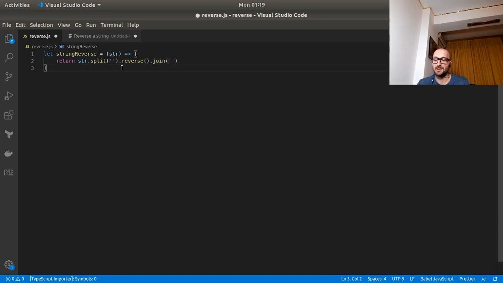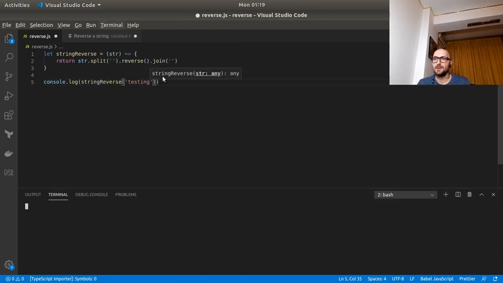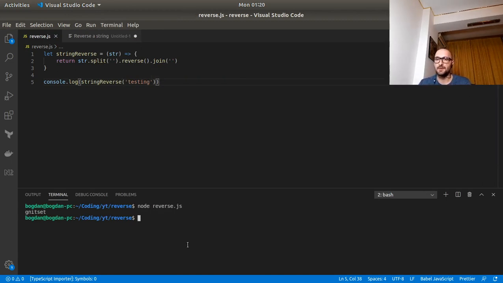So this is it. Let's see if it works in the console. So console.log, and here string reverse. Let's give it testing. So let's see if that works. We save first and then node reverse, and I think it worked, so that's good. And we have testing in reverse. Yep, okay, so that's all good. Gonna comment this out.